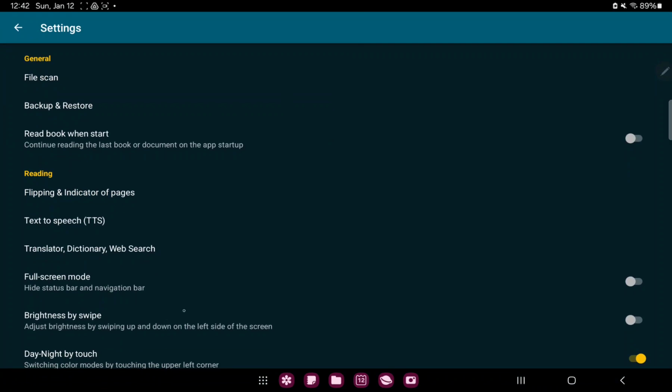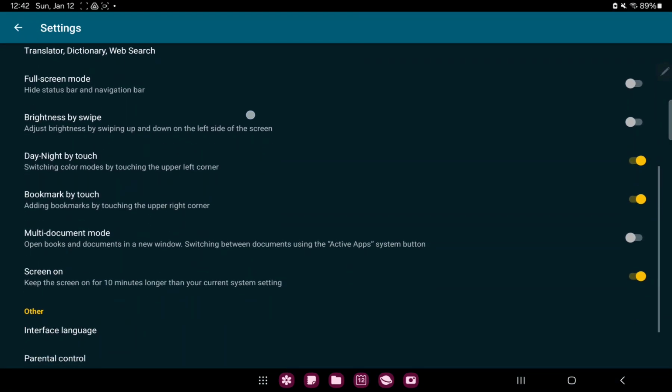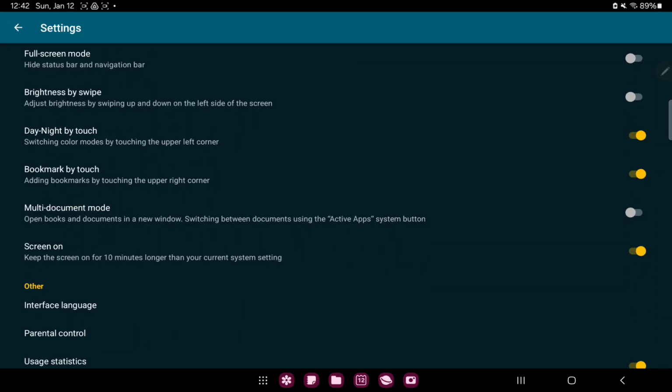Here go to the second section, the reading, and here you can find the last option, the screen on, under the multi-document mode. Keep the screen on for 10 minutes longer than your current system setting.